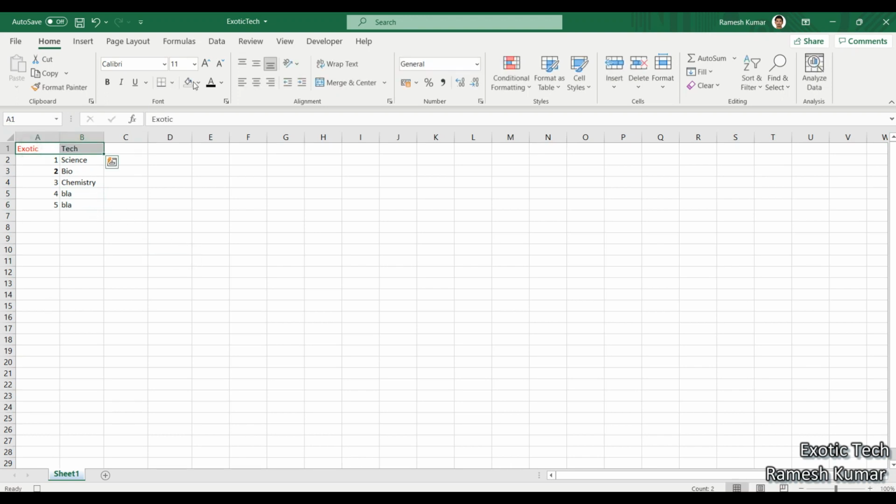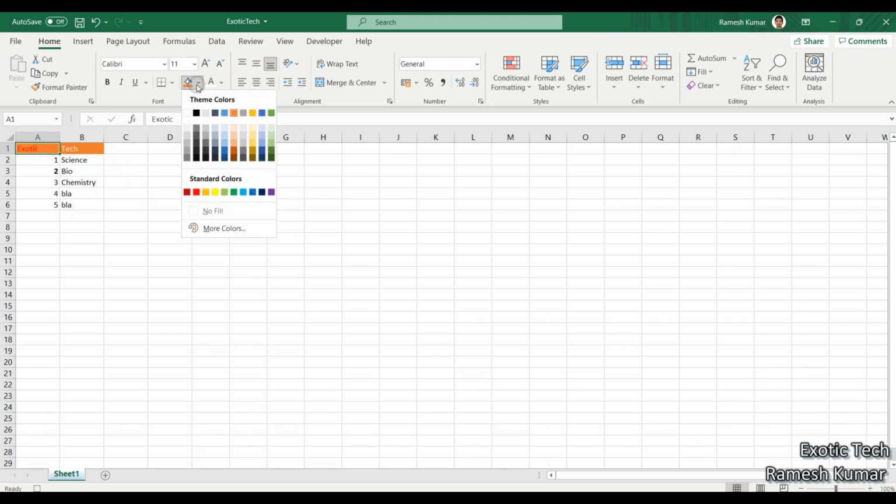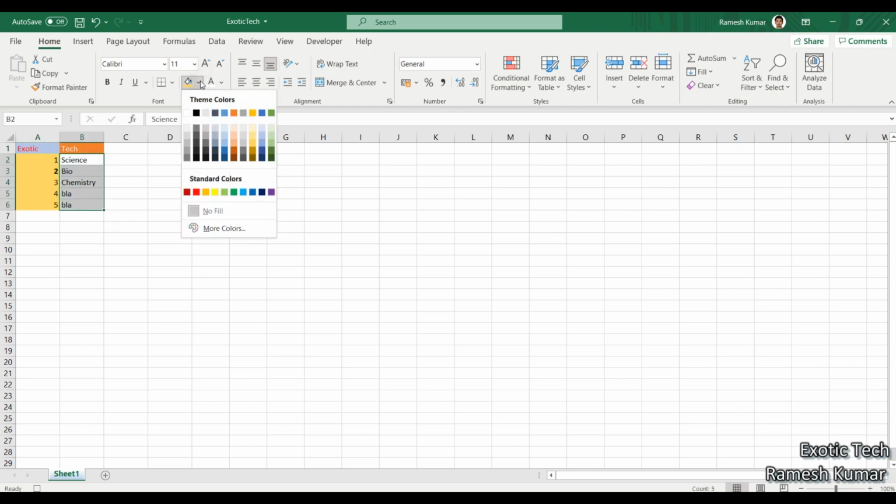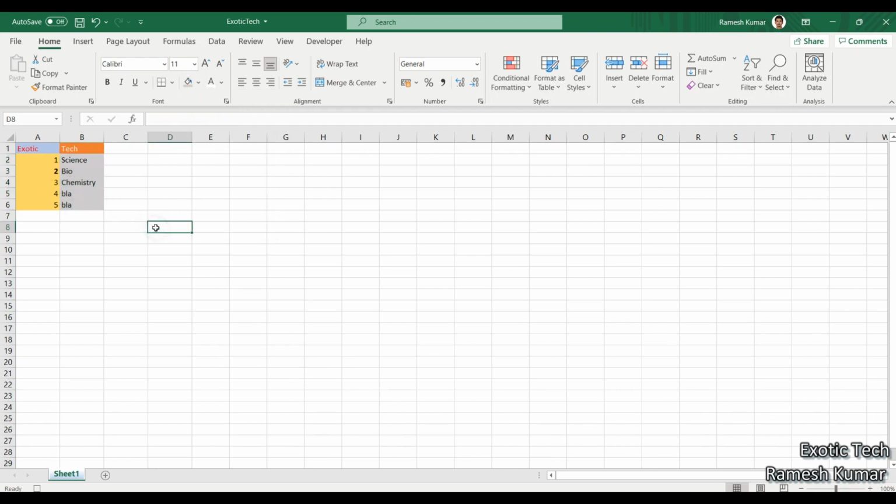For example, I want to make some changes. I want to put some color here. Exotic is this, and this color is white. Maybe it is not looking good, but you can select whatever you want. For this I select, for example, yellow, and here let's take silver. Okay, so this is my color. Also, I want to make this bold, or maybe italic.